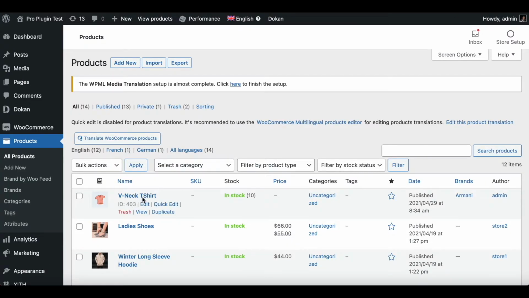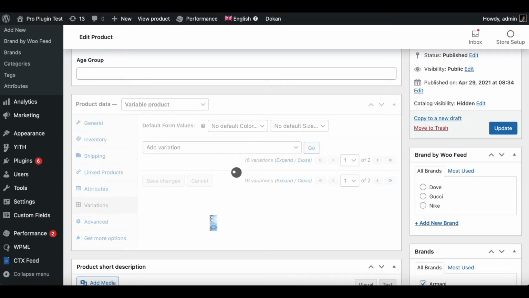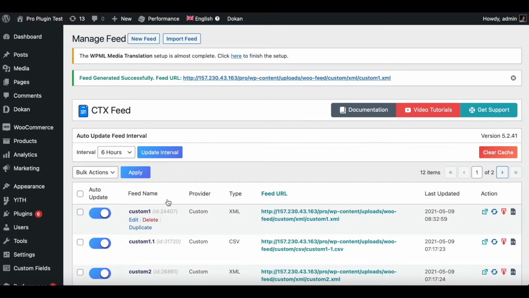As you can see, V-neck t-shirt is the product, and as I've told you, it has many different variations. These variations are not showing up in the feed. So let's say we're going to add 3 of these variations: 426, 427 and 428. Let's go back to our filter.